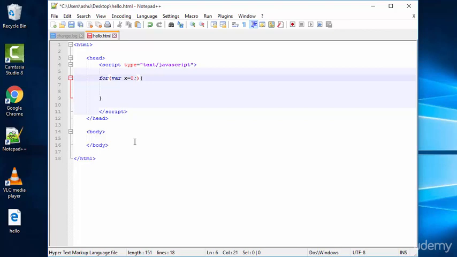Now as we want to execute the code 5 times, we give the condition that x should be less than 5. The reason for giving x less than 5 is that, as we want to execute the code 5 times, x is going to start from 0 and continue till 4. So basically from 0 to 4 we have 5 iterations.